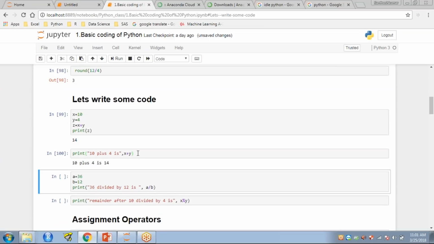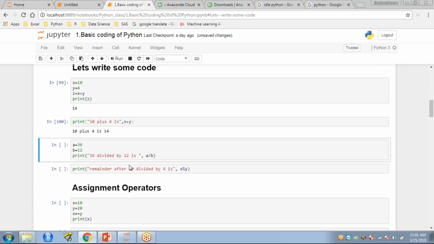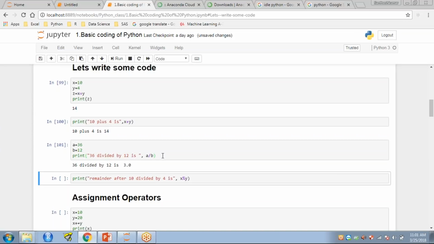So you can see the output. 10 plus 4 is 14. So it will give a clear picture of that particular coding part. If I want to write like this, I have given 36 for A and 12 for B. If I want to print this, it will automatically print 36 divided by 12 is 3.0.